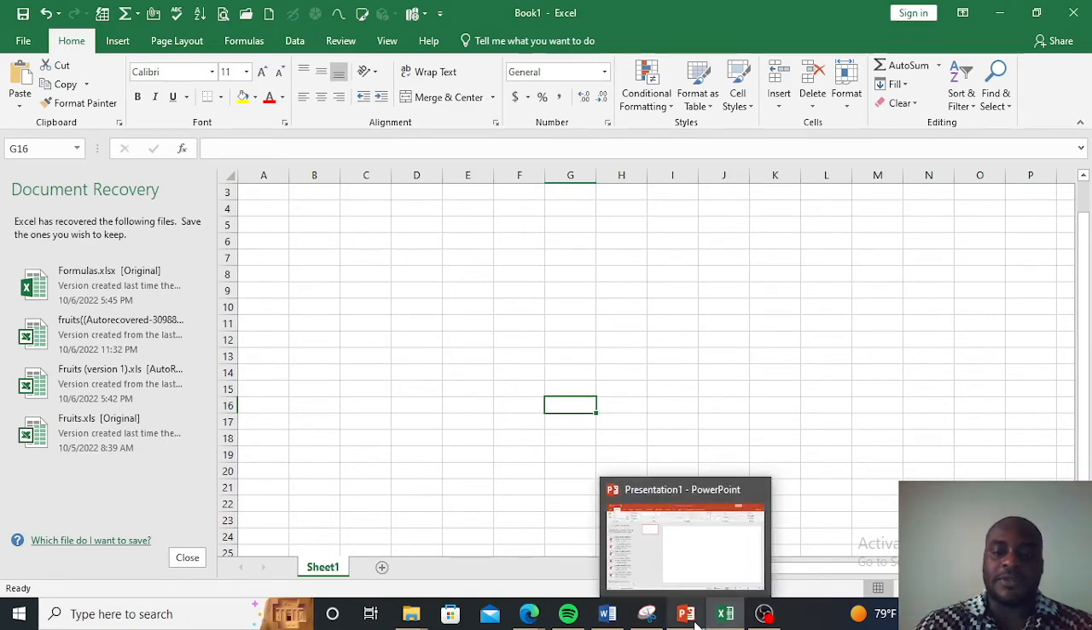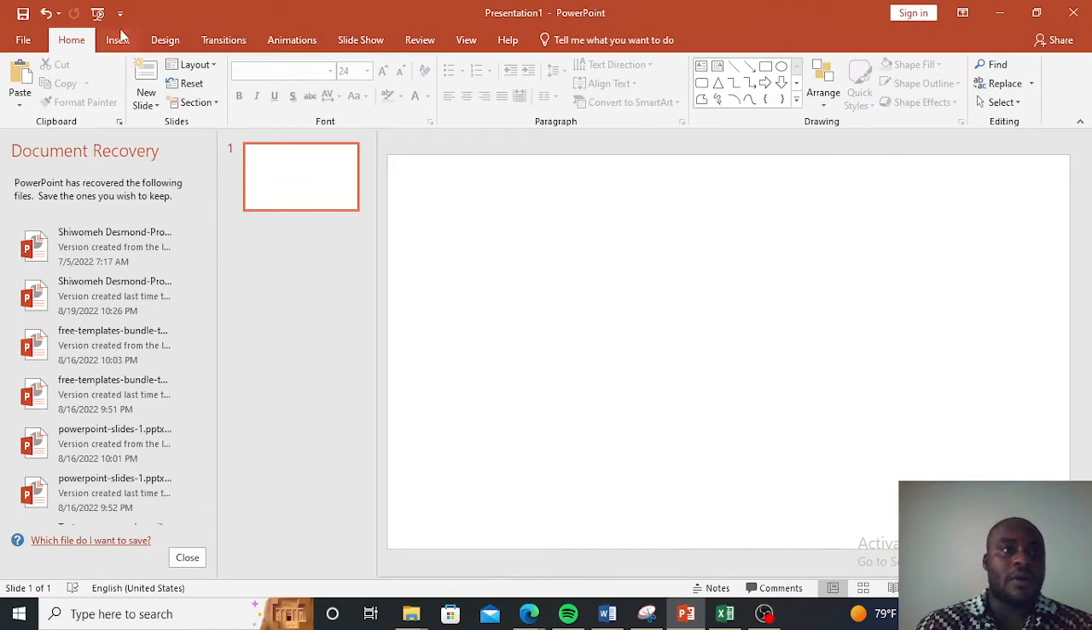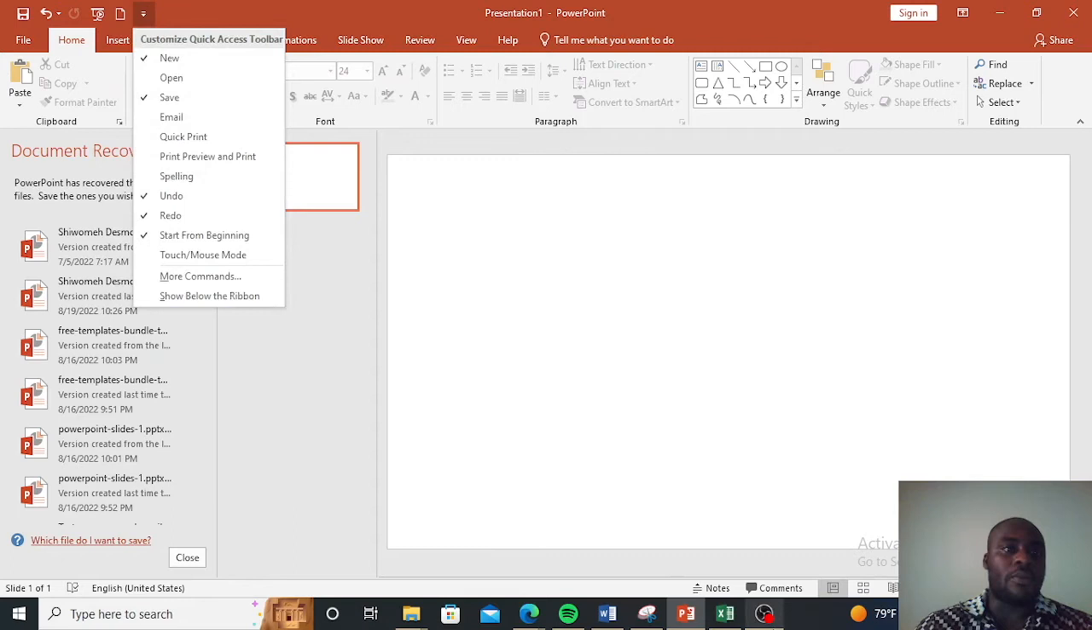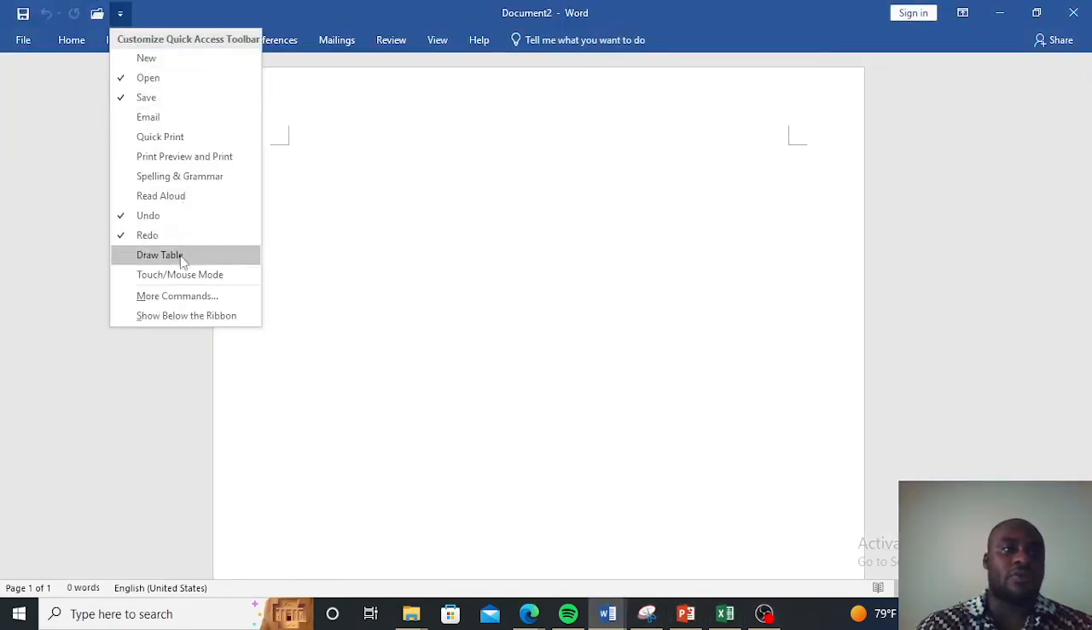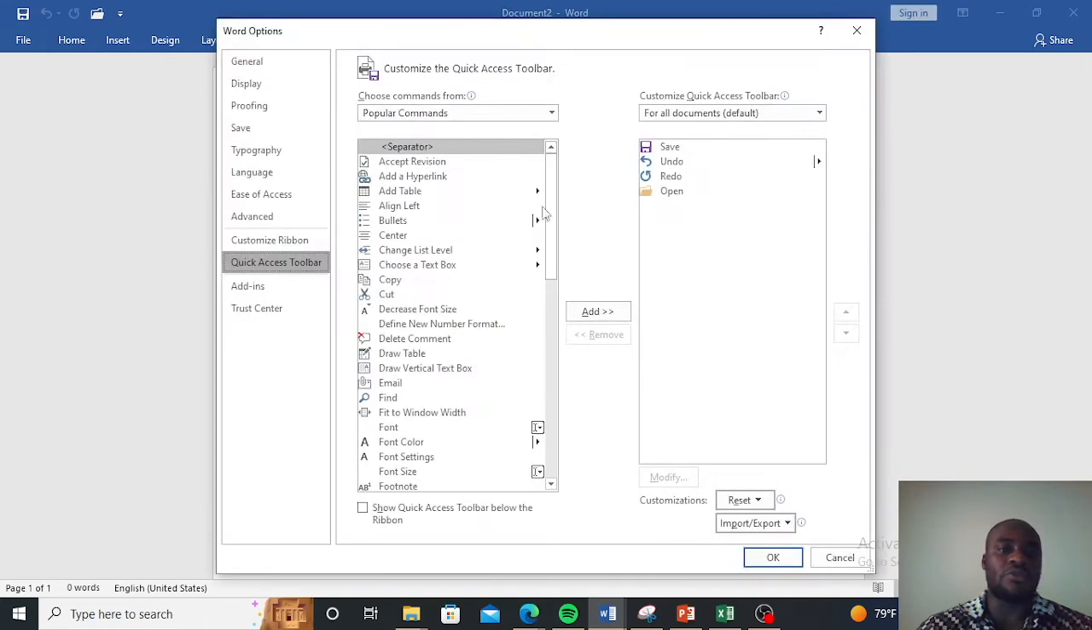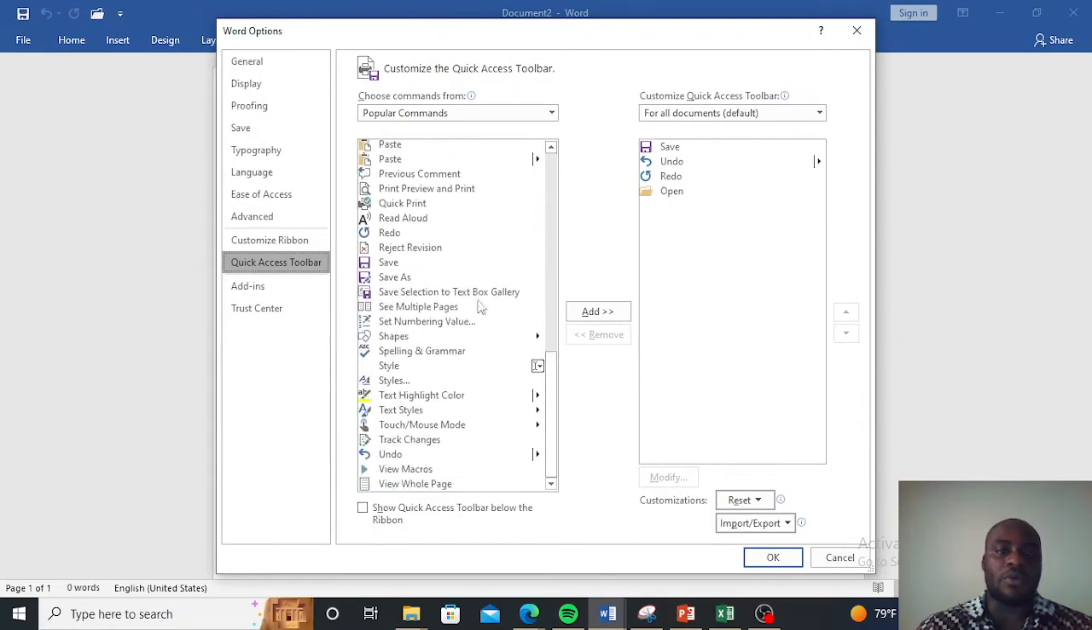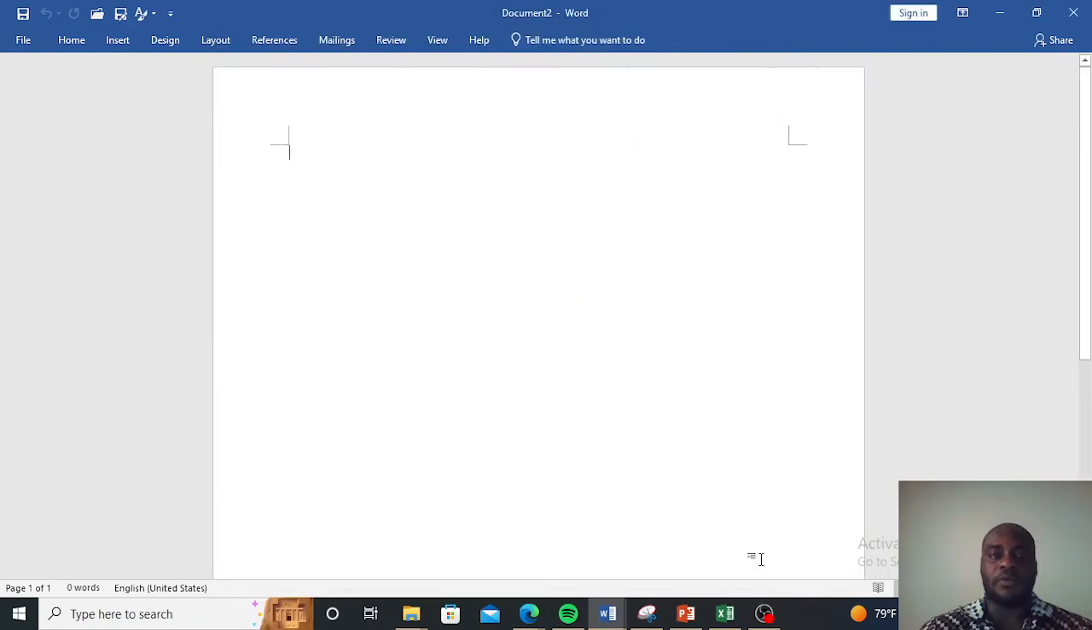This command is available for Microsoft Excel, for PowerPoint, and Word. Notice that the one in Microsoft Word is pretty empty, so we can still go to more commands, and we select whichever command we want to add to our quick access toolbar. Great, and it is added right up here.